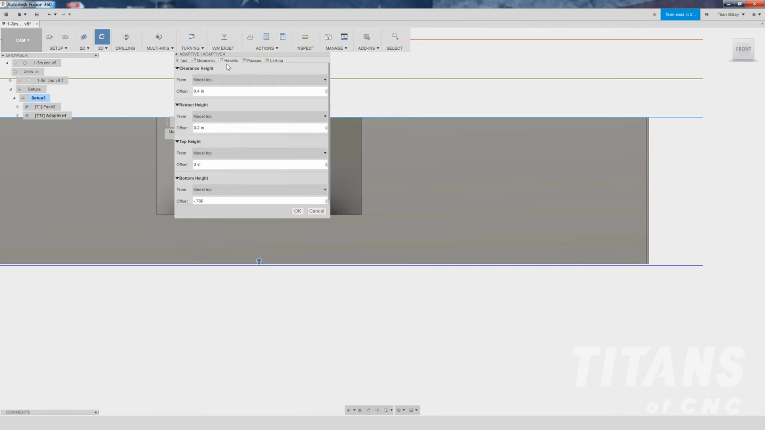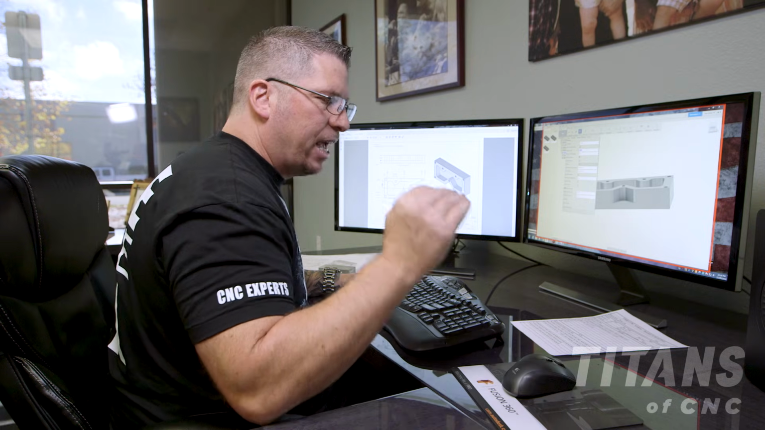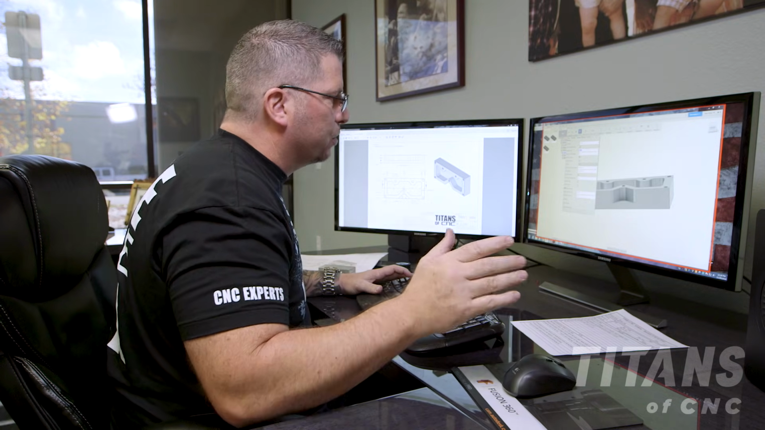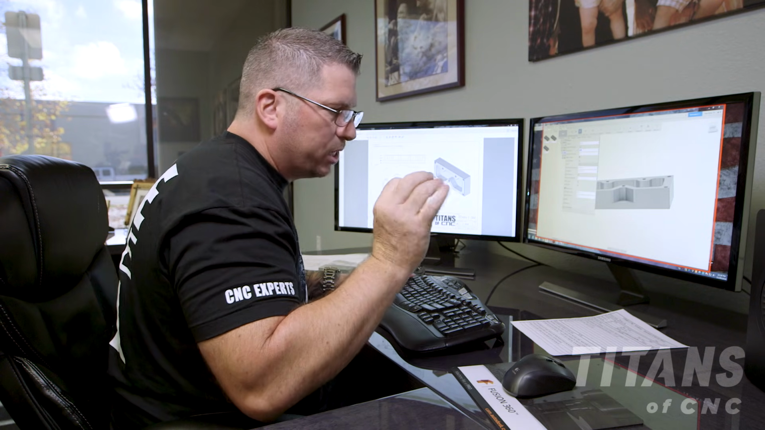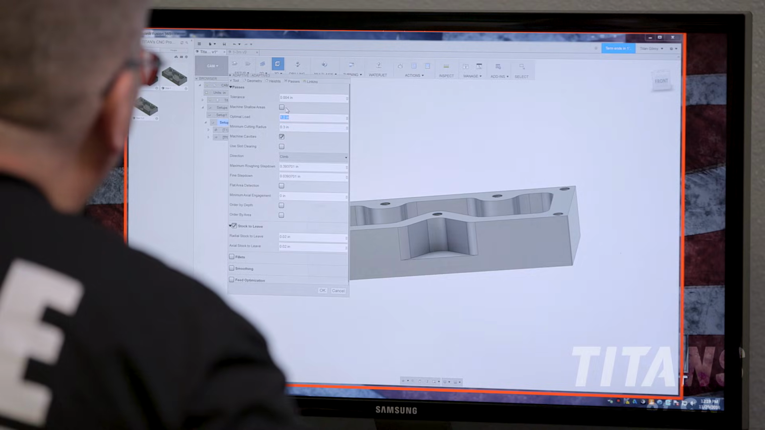I'm gonna come up and I'm gonna go to passes. There's my tolerance again. I'm just roughing. Shallow areas, I don't have to worry about that right now. That would be like if I had just some tiny little pockets that were like 20, 40, 60 thousandths deep and I wanted to rough those within about 10 thousandths, I really don't care, okay? So I'm gonna leave that alone.